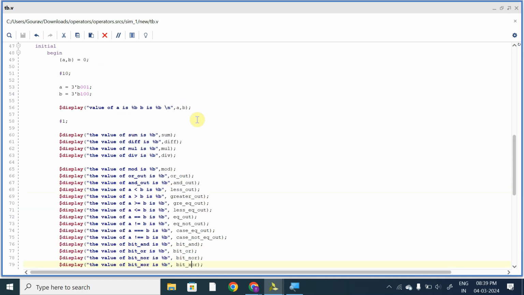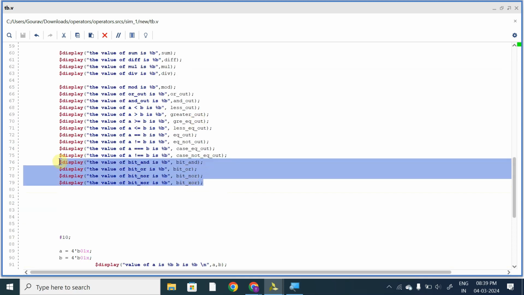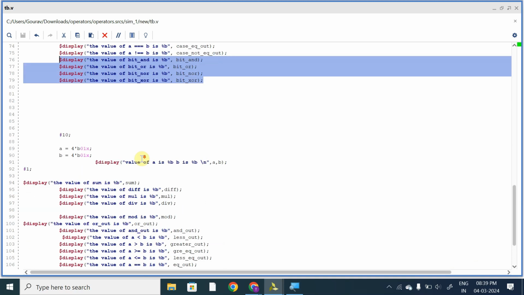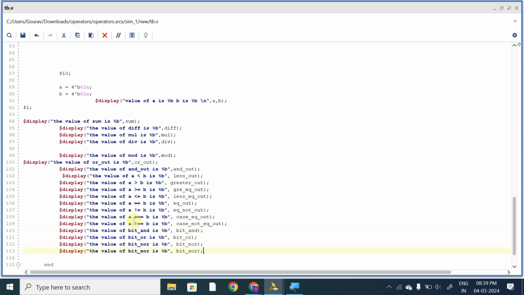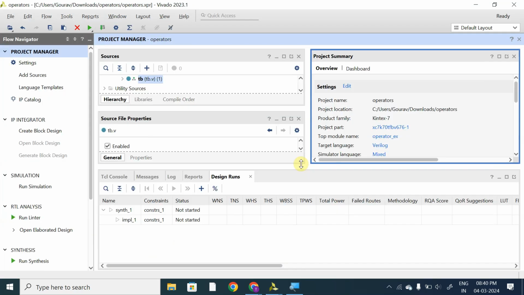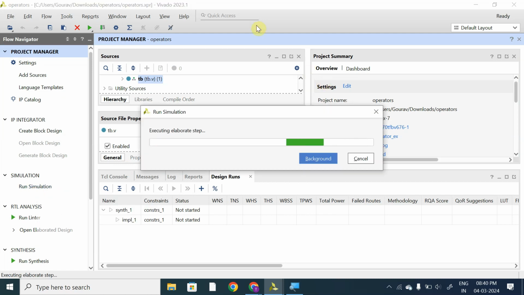So for the inputs 001 and 100, I am performing these operations. Let me copy these display statements and paste them over here. For the next input, wait a minute, I will change the input now, x1x. These are my inputs, so I will perform bitwise and, or, nor, and xor. Now let's see the outputs we are getting. Let me run the simulation.